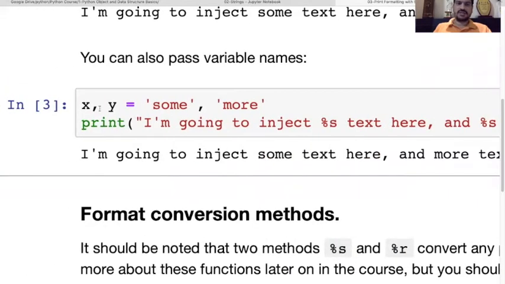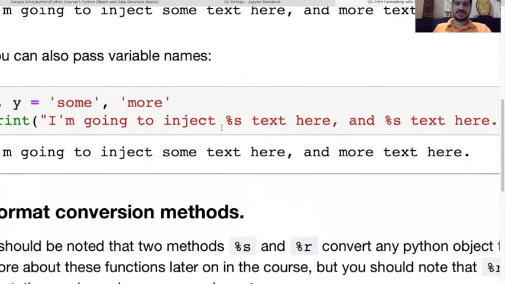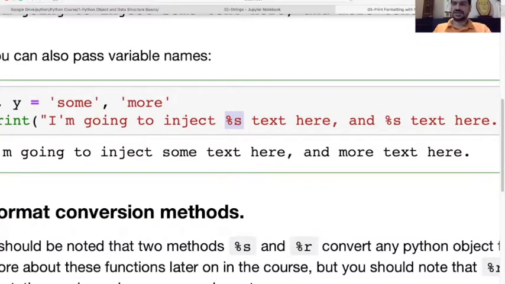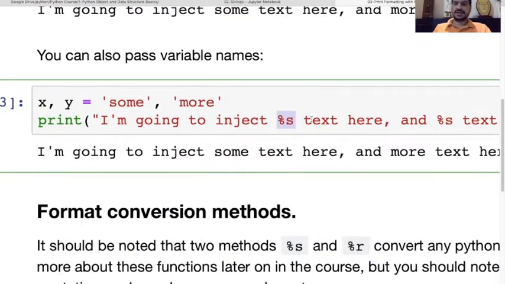You can take the input from the user for x and y. You can take the input of x and input of y, and you can replace it. So this is how this percentage symbol %s is going to work for injecting any string into the text.